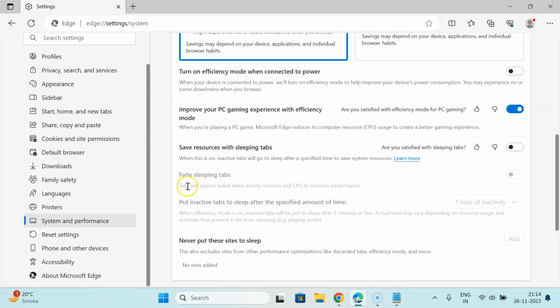This option, tabs will appear faded when saving memory and CPU to improve performance, but I have this option grayed out, you might have not. So to make it available, we have to enable save resources with sleeping tabs first. Okay, so to enable it, we have to enable this toggle button next to it. So let me enable this toggle button.